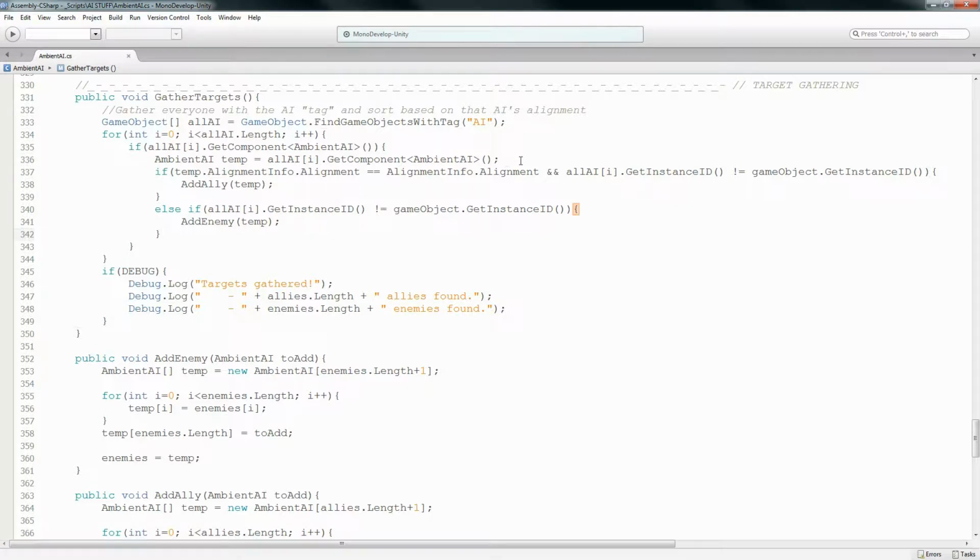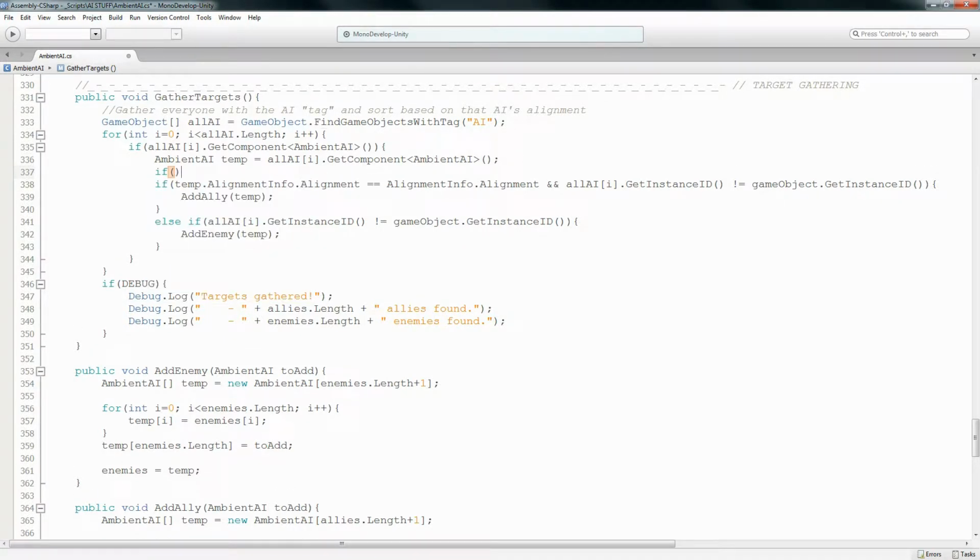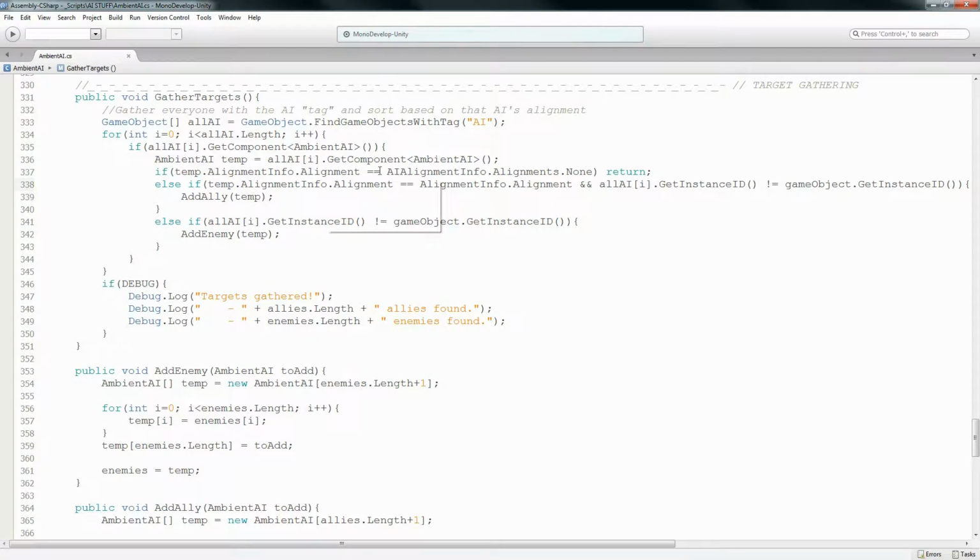If you wanted to have a gray area, I was thinking about how that would look. If you don't need to access your neutral alignments, you can do something like this. If the AI's alignment equals alignment.none, return. And then turn this to an else if. The idea being that if the thing we're looking at doesn't have an alignment, then just ignore it and move on. This is one way to do it.